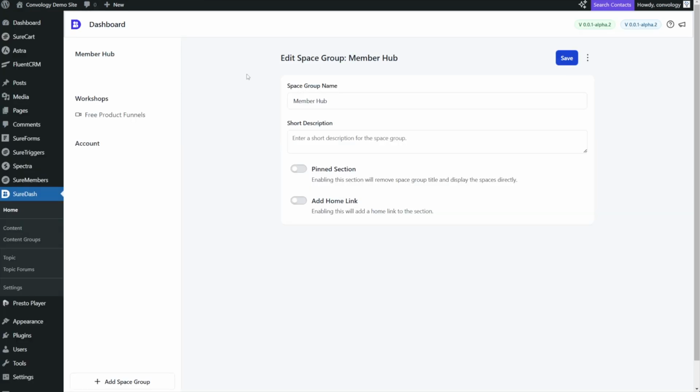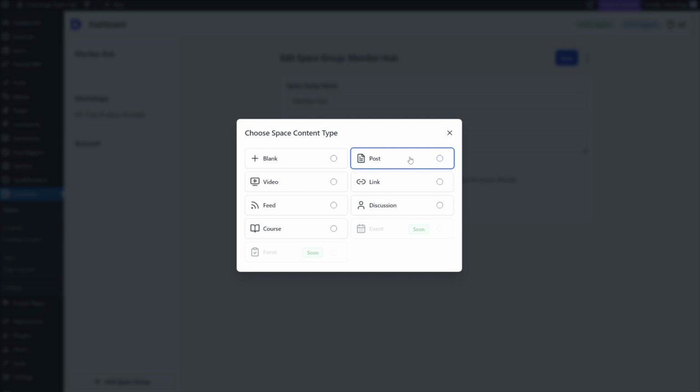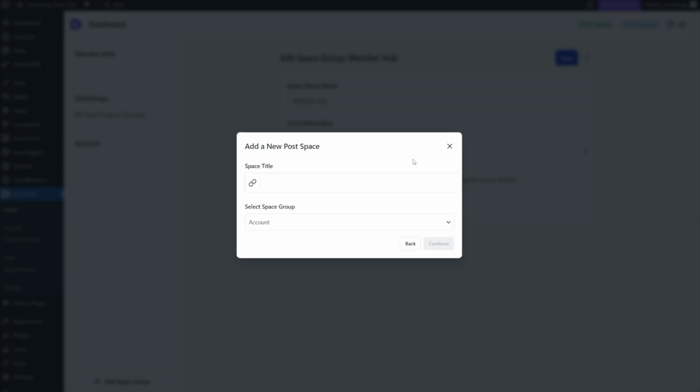The first way I'm going to show you creates a very unified experience here in the sidebar. I've created a space group called Account. You could name this whatever you want and put other things inside of it. But the point is we're going to add a space here into our sidebar, and we're going to choose Post. This is why this is so simple. We're not having to use shortcodes. We're not having to change templates on our SureCart account page. We're literally just adding the page here inside of the post space.